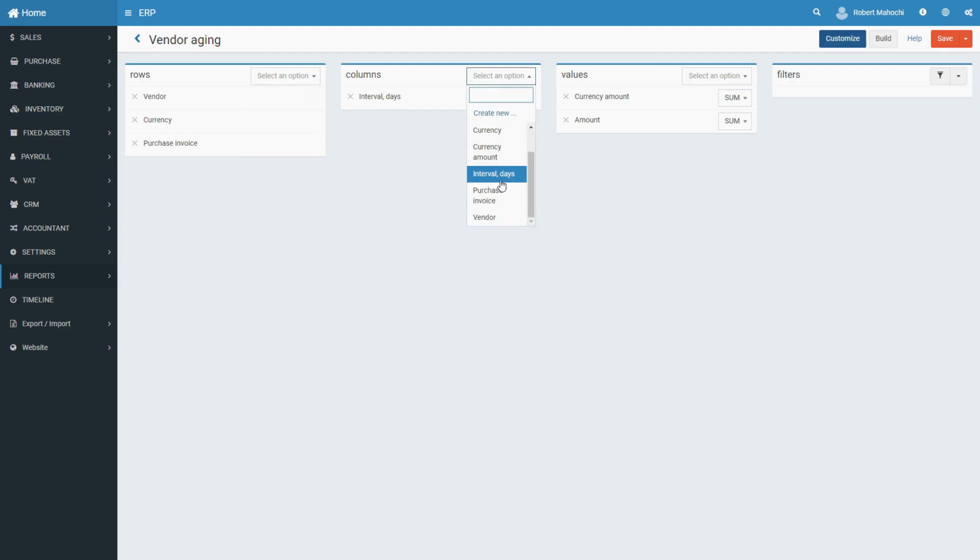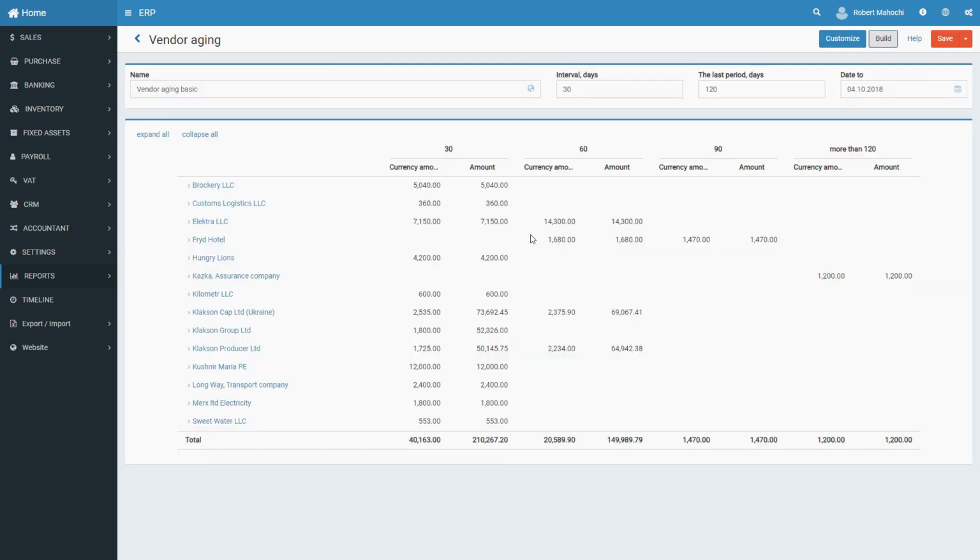Use the Columns section to view and customize the default groupings. As with groupings by rows, in the Columns section, you add fields by which you want to group data. The set of fields available for grouping data by columns is the same as grouping data by rows. In the Values section, click the Select an Option box, and then select a summable field from the list of options. Click the Build button to view the report according to the parameters that you have selected. Once you are done, click Save.